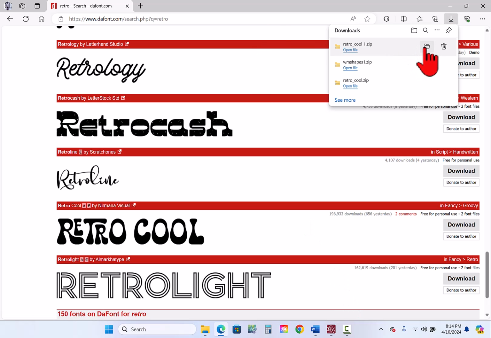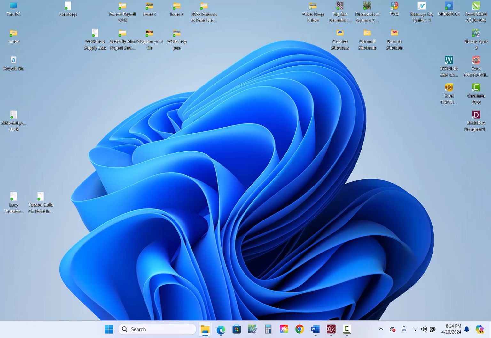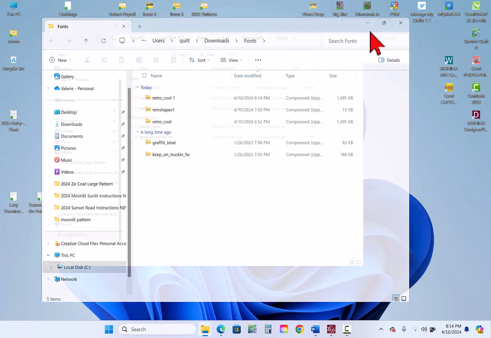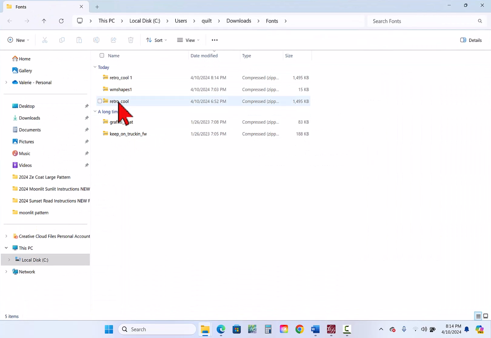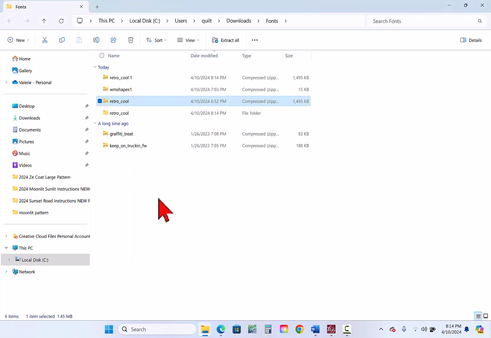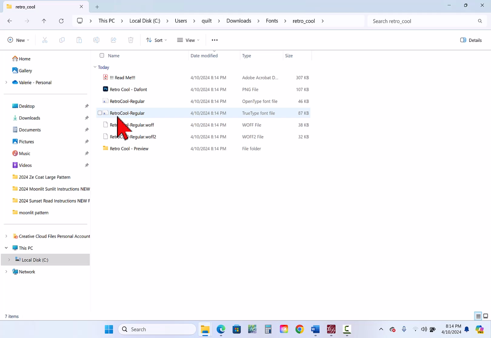Okay, now we're going to go to this folder. We're going to open it up. Once you have your font downloaded, you'll see here it's in a zip folder. So you're going to right click on that and you are going to do extract all, and it's going to extract that font into a folder that is unzipped. And then you can unclick this and you can click on any of these fonts to download them.